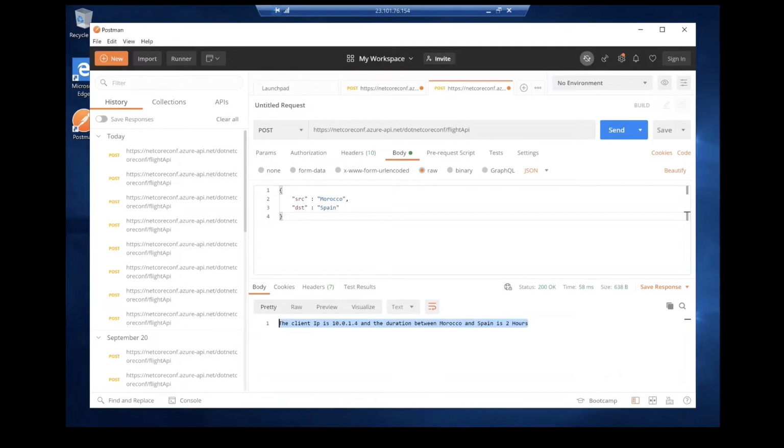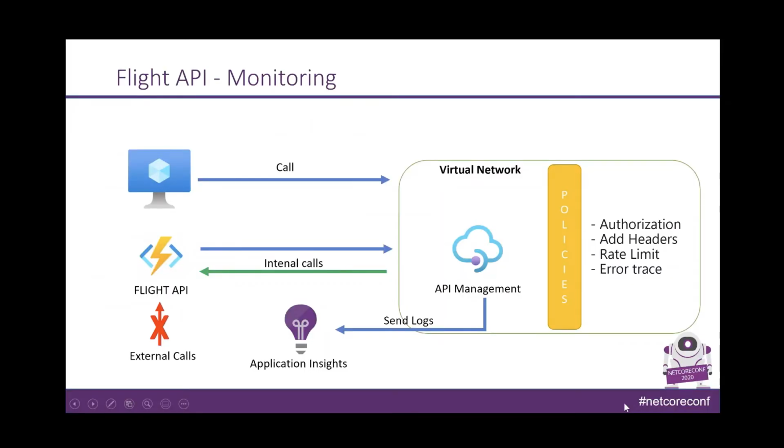And now, please, let's go to the next chapter, which is the monitoring of our instance of API management. All right, great. And now let's complete our architecture by adding an important component, which is the monitoring. Actually, the monitoring is the key of improving our instance of API management and also for improving our API.